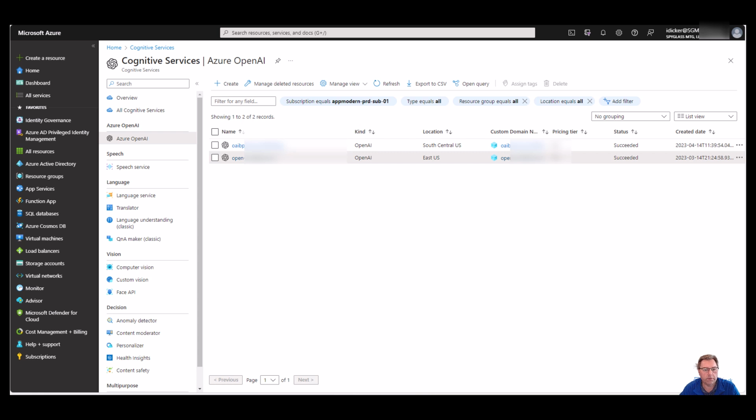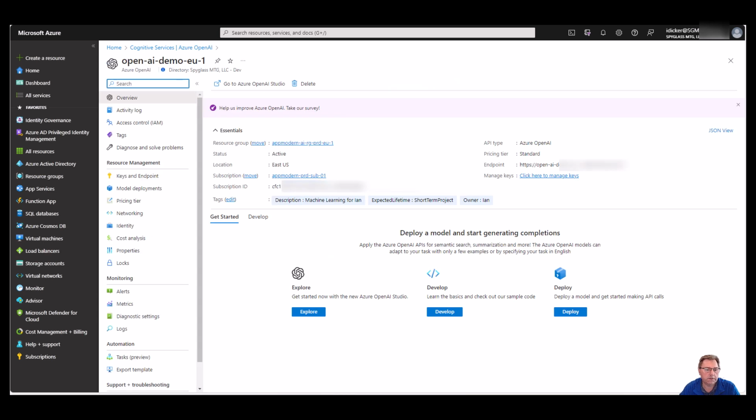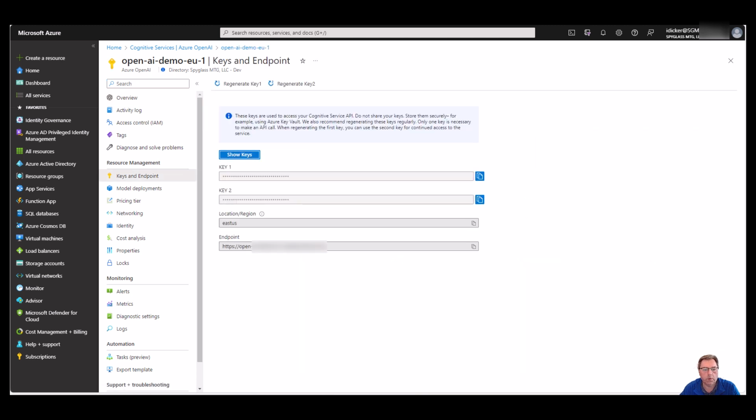If you have access to the preview, the first thing you're going to need to do is to create an instance of the Azure Cognitive Services for OpenAI. Once that has been created, you can navigate to the Manage Keys because we're going to need one of the keys later on to authenticate to the service.